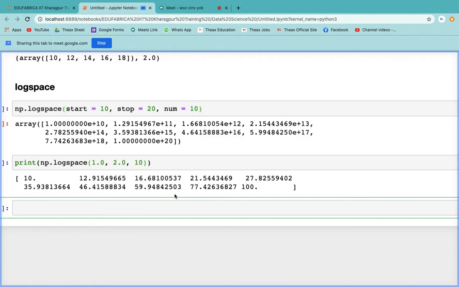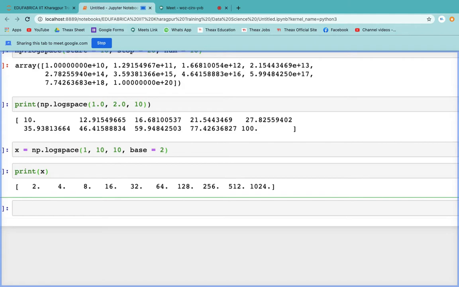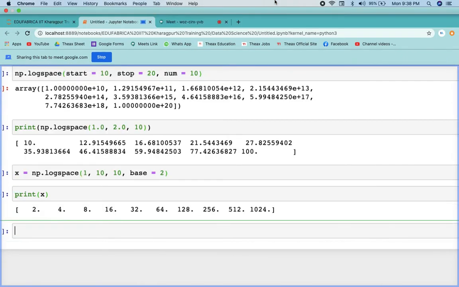Alright, now what if you write a base? From 1 to 10, number of samples 10, and base let's say 2. Kind of a different array. See, 2, 4, 8, 16, 32, 64 and all. Okay, if you remember how logs work. Right, so I think things are clear, right?